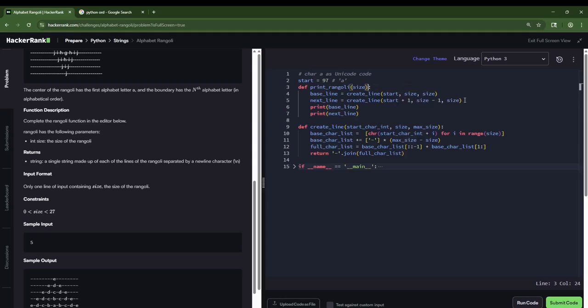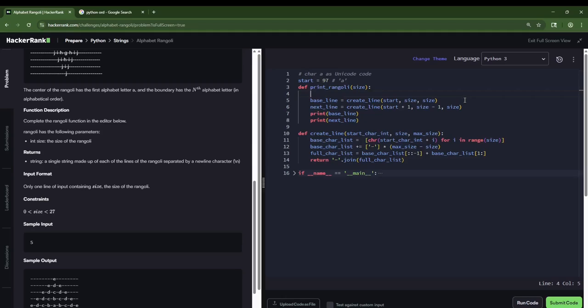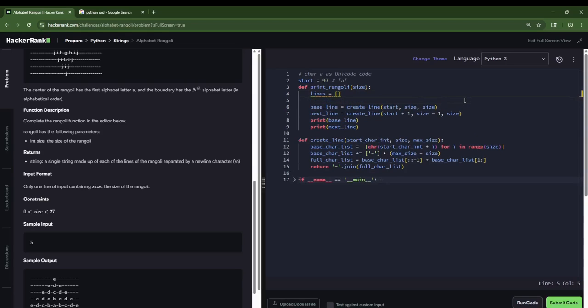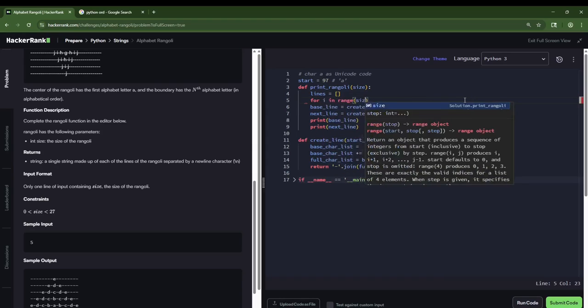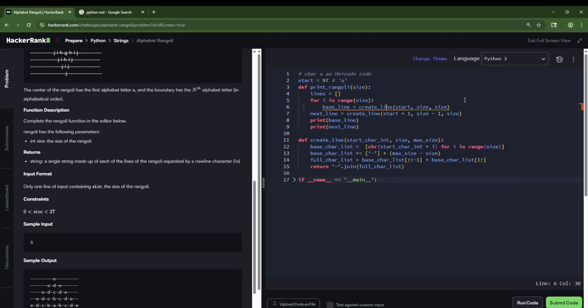Okay, so let's go back here. I need to store these two, right? So these are going to be the lines. I'm going to store them as a list. And I'm going to say for I in range, size. Now it's not the baseline necessarily, it's just a line. The start is the start plus I, and the size is the size minus I. And now we remove this.